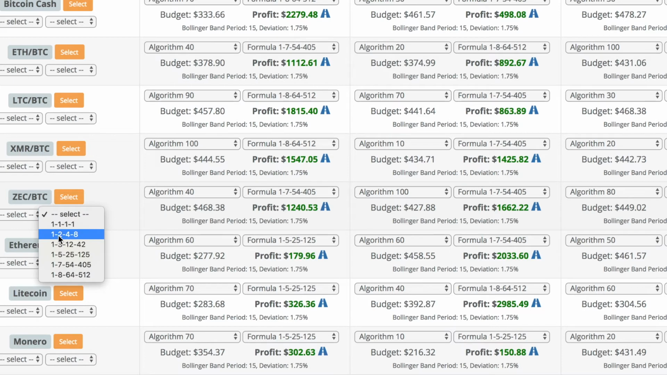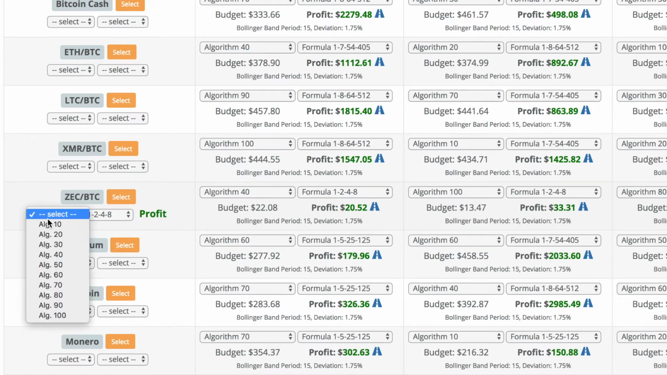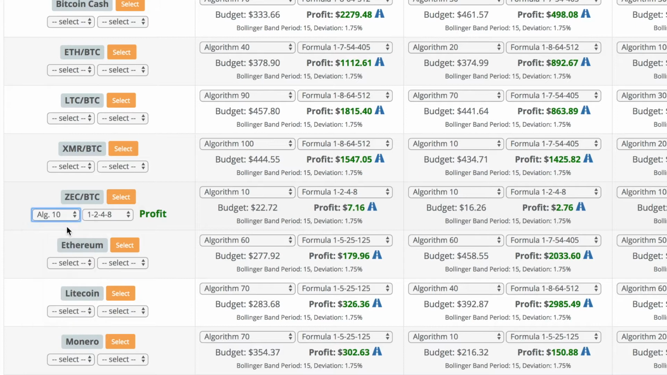Now I tend to go with this one first, which is the 1, 2, 4 and 8. And I'll explain to you what that is in a minute. And then the next thing I'm going to do is choose an algorithm. Now basically I start at 10 and look what happens to the bot. And what I want to really see, it's not the amount of money. I want to see that the bot is in profit and it's all green. So it's green, green, green. So you can see $7 on this day, $2.76 on there, and just over $9 on that day.